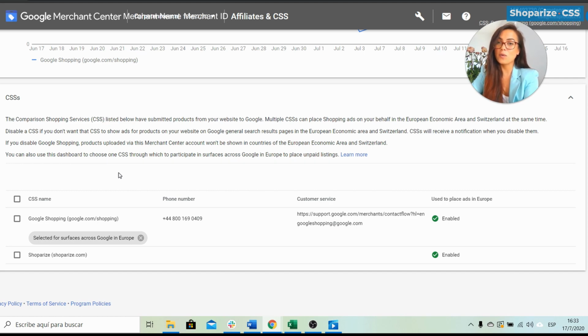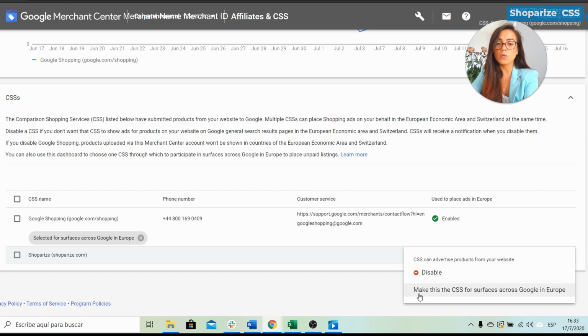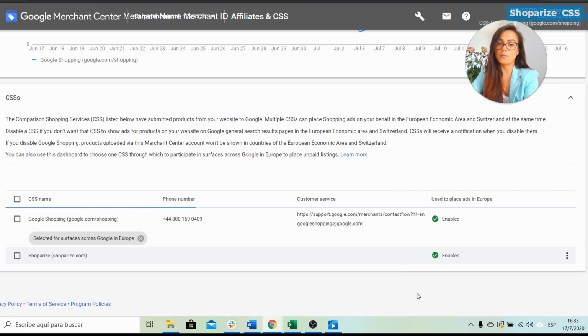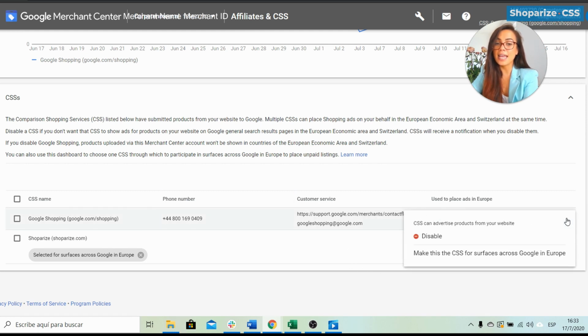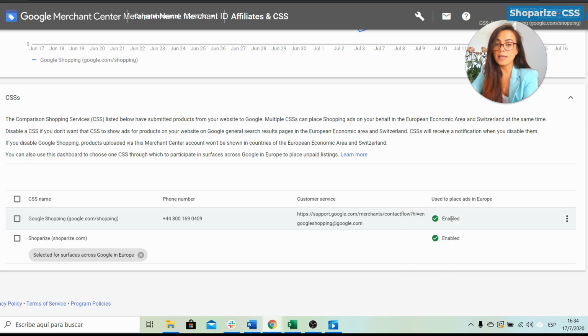So this was what we were looking for. So now you only have to come here, choose your favorite CSS, Shopperize, and click on the three dots, and you just tell him that you want to make this the CSS for services across Google in Europe. And you just select it, it's loading, and it's done. So as it says there, you don't want to disable no one here, just leave them both enabled and select your favorite CSS for services across Google.